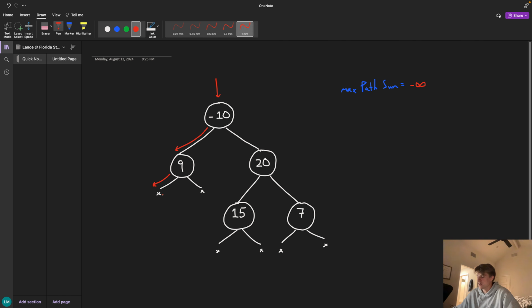We're going to keep going left, and we see that there's a null pointer here, so we'd return 0 as the max gain from this node. So I'm just going to write that. Every time we return something, I'll specify. So this is going to be 0. And then we're going to pop back up, and we can search right now. So let's search right, and we're going to return 0. And then we're going to pop back up.